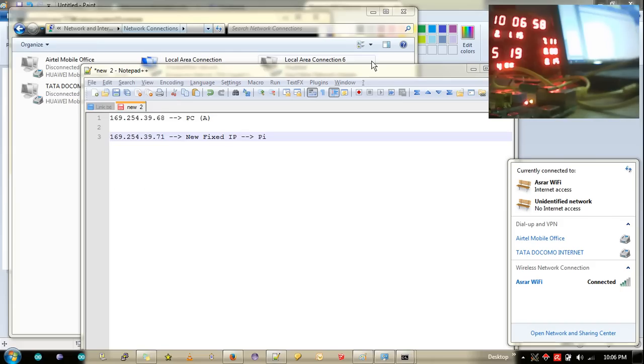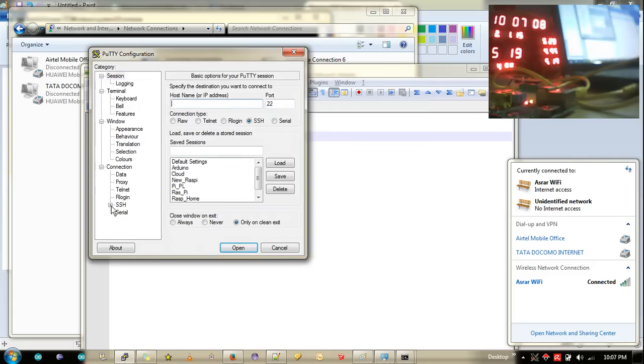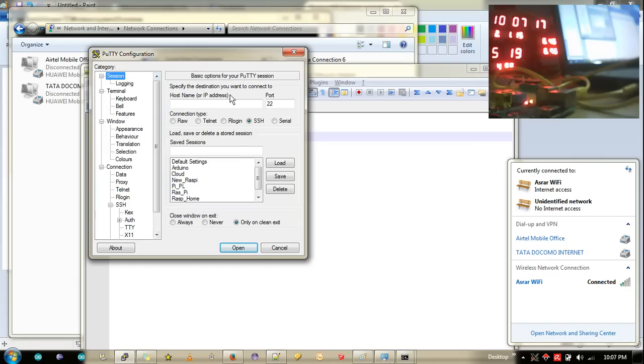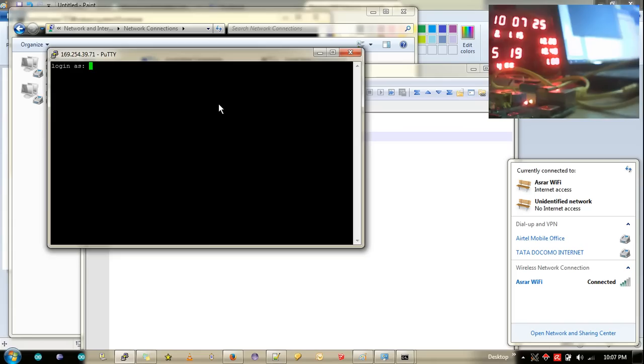Make sure Xming is running in the background over here. Open up the PuTTY connection. Before you open up the IP address of the Raspberry Pi, navigate inside the SSH section and select the X11 option. Make sure the enable X11 forwarding checkbox is selected. Now go back to the session and open up the Raspberry Pi over here, 169.254.39.71. Enter the username as pi and the default password as raspberry.